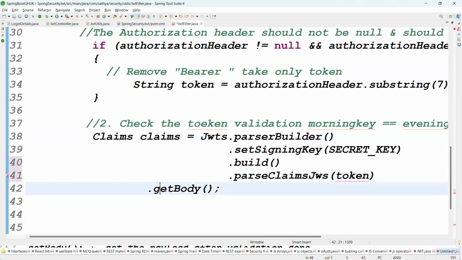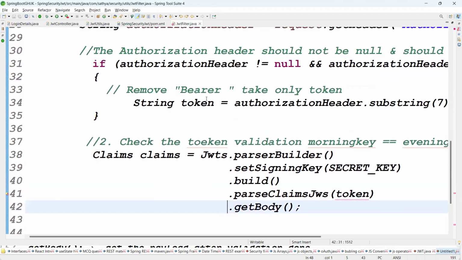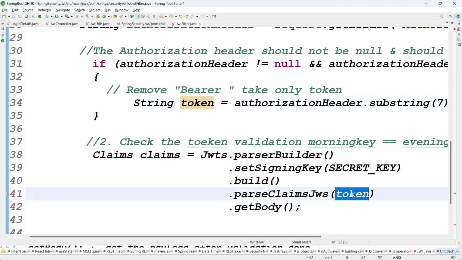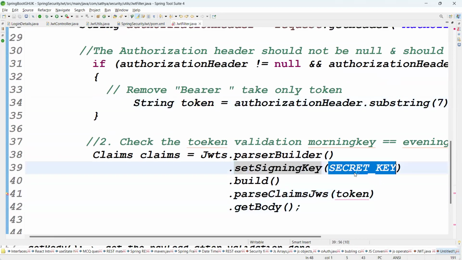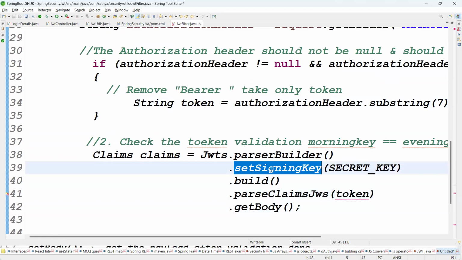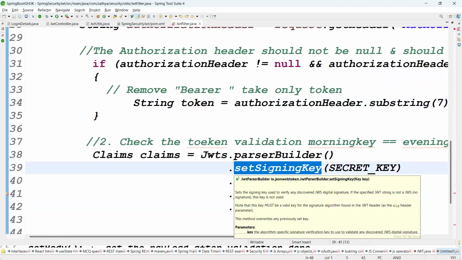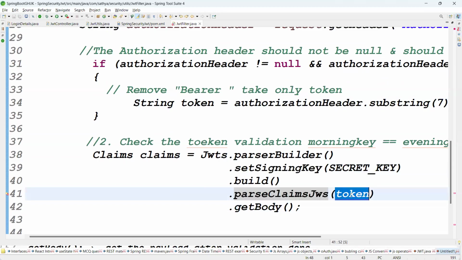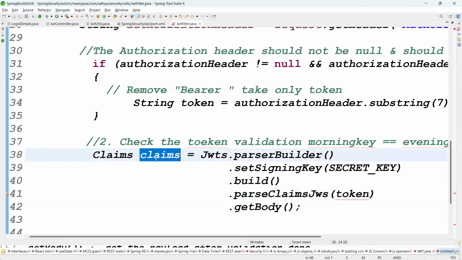Here the builder is just creating the object, guys. You just focus on what object this is. This is the evening key. Signing with what key? Morning key. Set the signing key means we are setting the morning key. Pass the claims object, which means the evening key. Both are the same, so the claims object is ready.